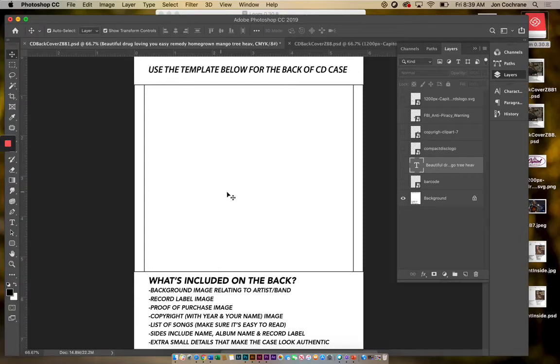Everybody. So here's what I've got for today. We are going to work on the back cover and how to design that. And so all of your additions are down here, or most of them. And so there's several that are going to be added.